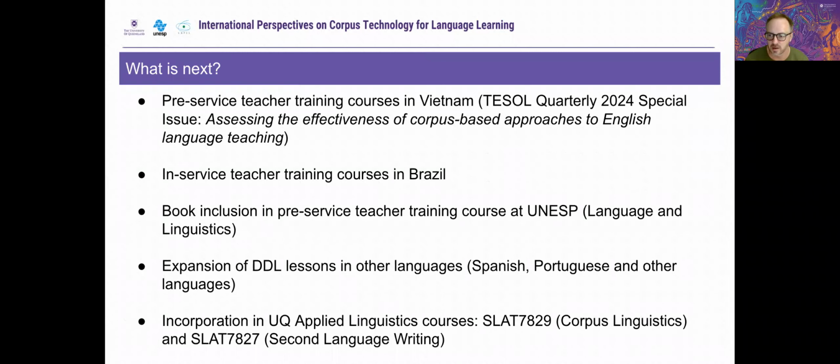And then, of course, maybe Paula will discuss some of the in-service teacher training courses in Brazil for in-service and pre-service teachers. I know that this is something that Carolina will be working on with me over the year as a visiting PhD student here at UQ. And it's also going to be incorporated into two courses on our popular Masters of Applied Linguistics program here at UQ. That's our courses on corpus linguistics and second language writing, teaching, and research. That's enough from me. I'm going to hand back now to Paula to finish us off for today.